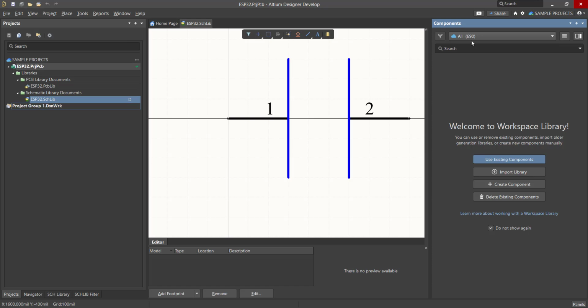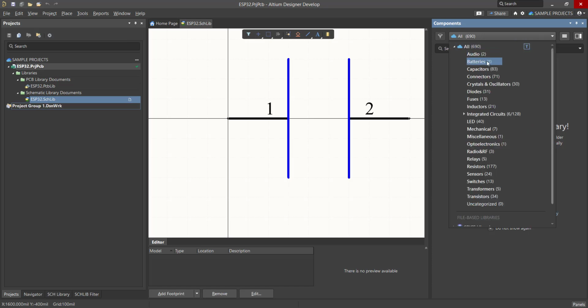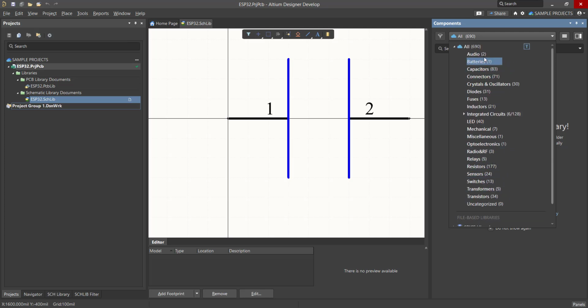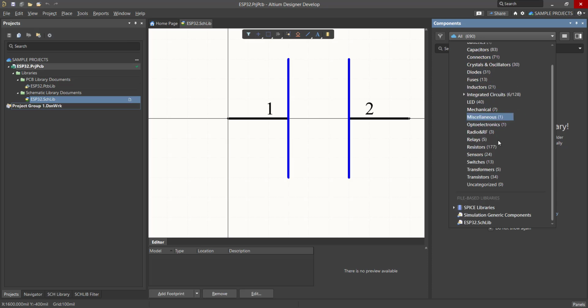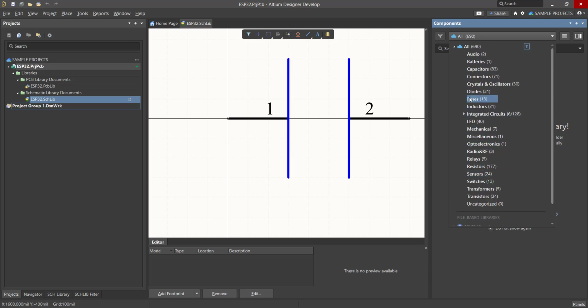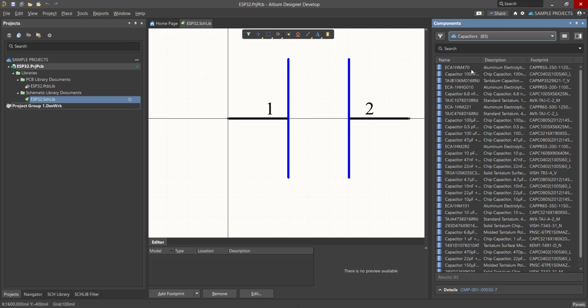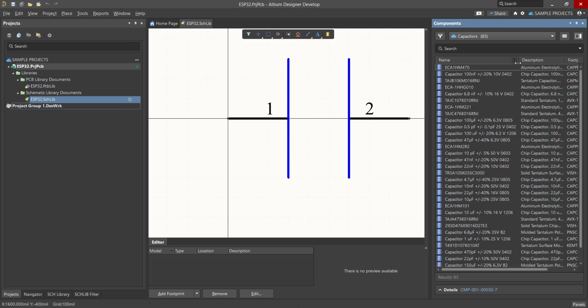Now when we click this drop-down menu right here, we can see the different types of components available. We have options for audio, batteries, capacitors, everything is right there. For example, let's look at capacitors. When we click on capacitor, the available ones that we can use will pop up.